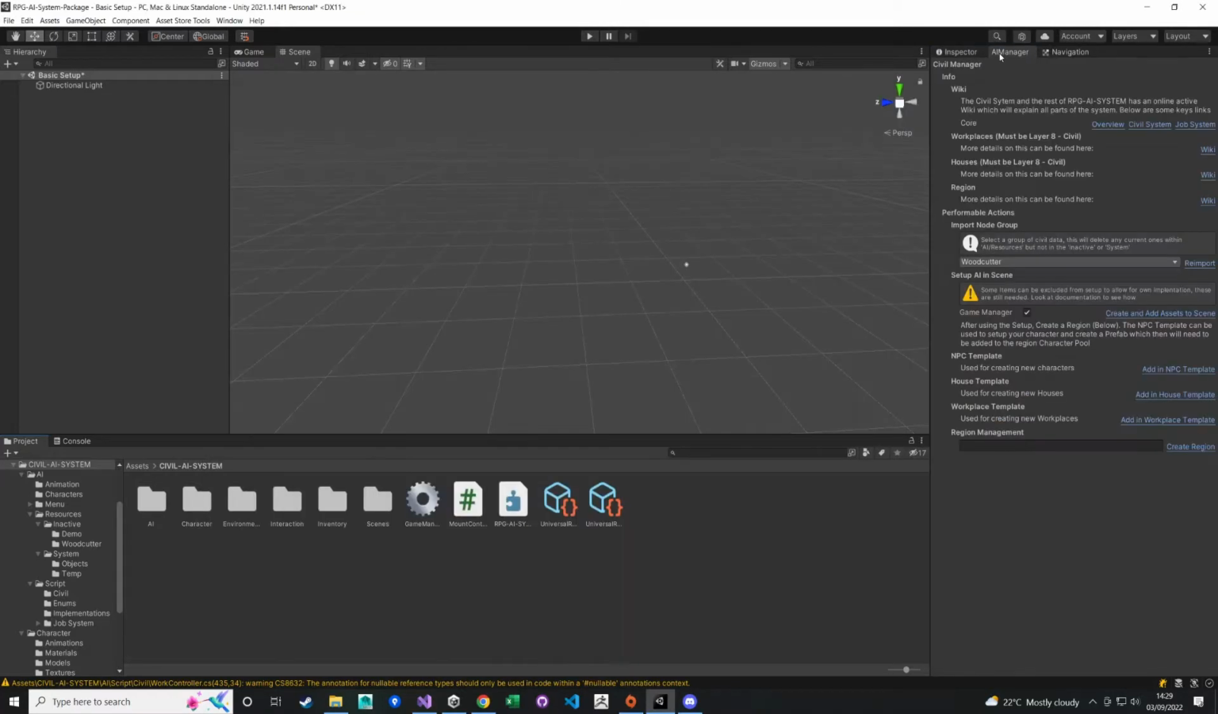When you bring this up, we have a host of options. The first bit is information, which is linked to a wiki. On here you can read up the definitions of certain objects and also see an overview of the system in written form. We have performable actions next, which has a series of options. So the first one is node groups. This is how we get your AI behaviors in from the flowchart editor, but we're not going to cover that this episode.